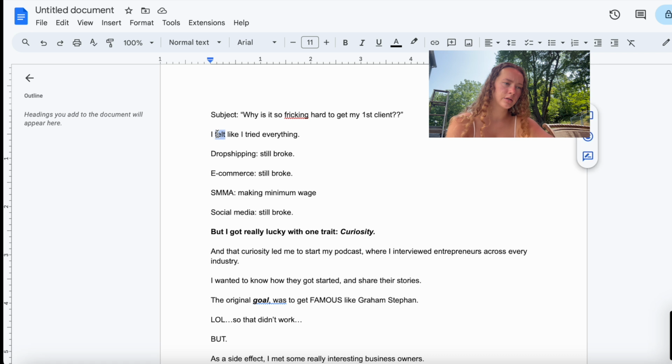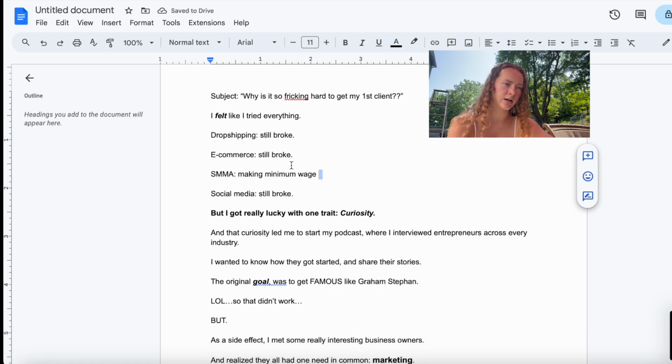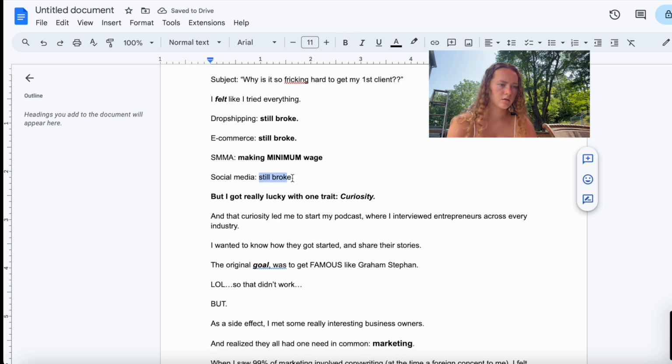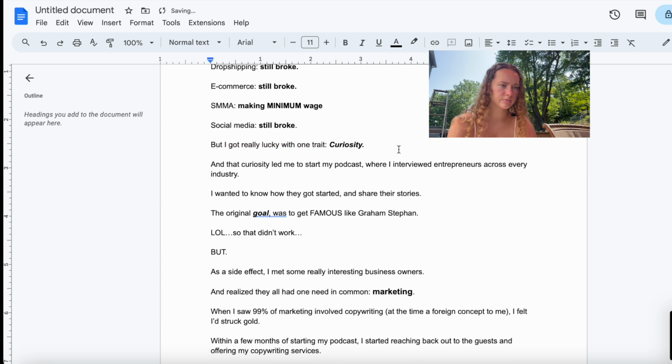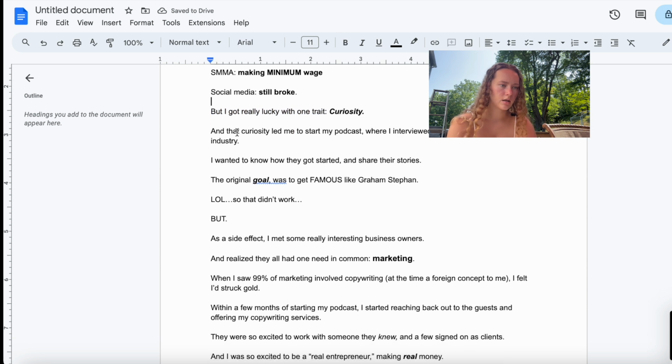I'm going to put felt in italics. I felt like I tried everything. Drop shipping, still broke. E-commerce, still broke. And I'm actually going to put minimum in all caps. Social media, still broke. And then we're going to put this in regular text. That curiosity, take out.